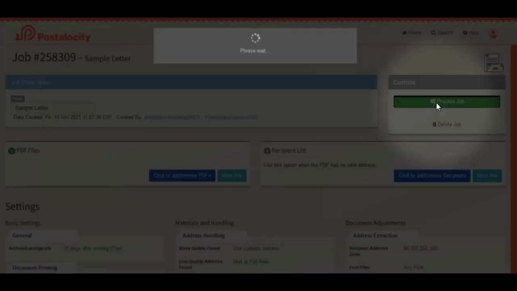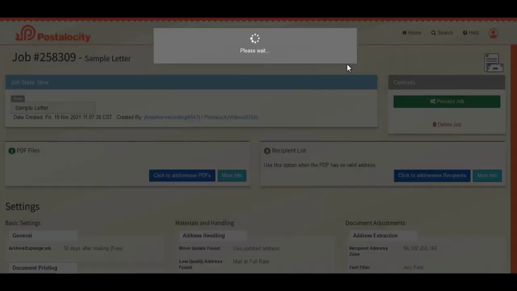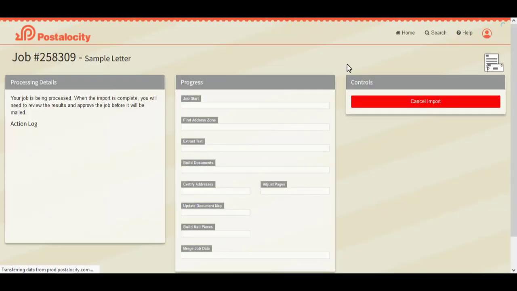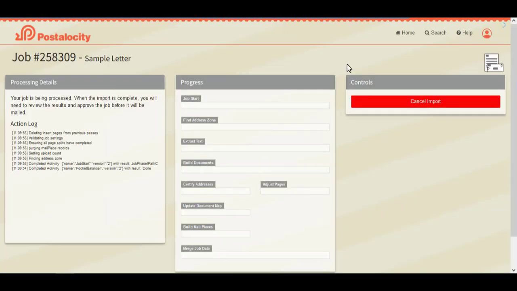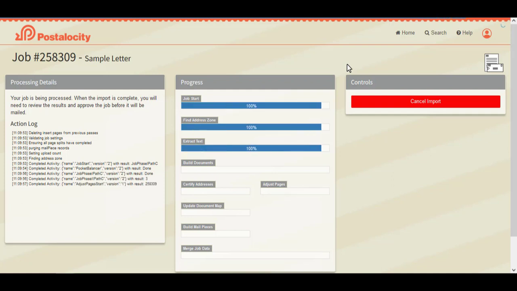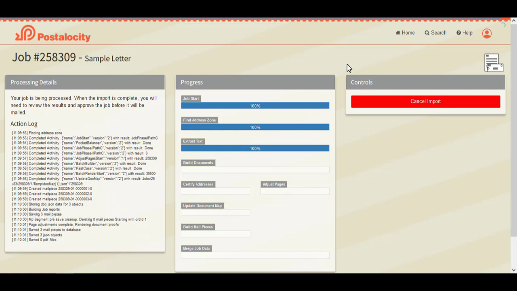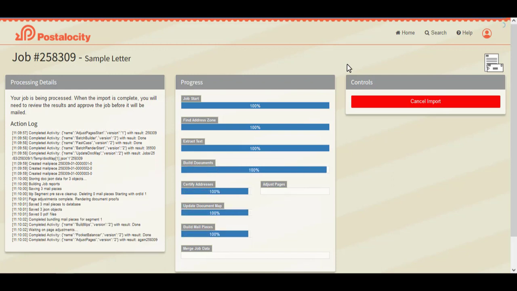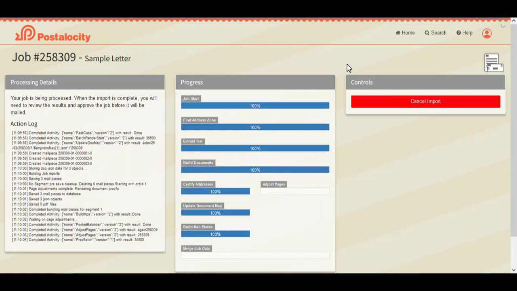Click Process Job. Now what's happening is those addresses have been extracted, and Postalocity is uploading those to the post office, comparing it against their database, the National Change of Address process, where they verify if the delivery has moved to give you the new address, or just to make sure the address is in the correct format.